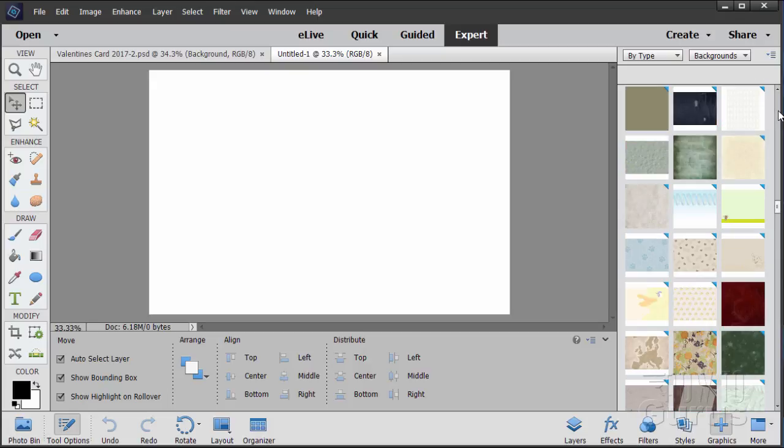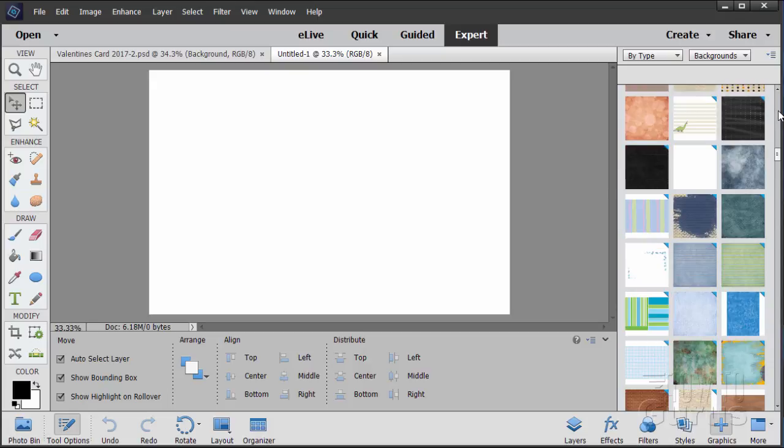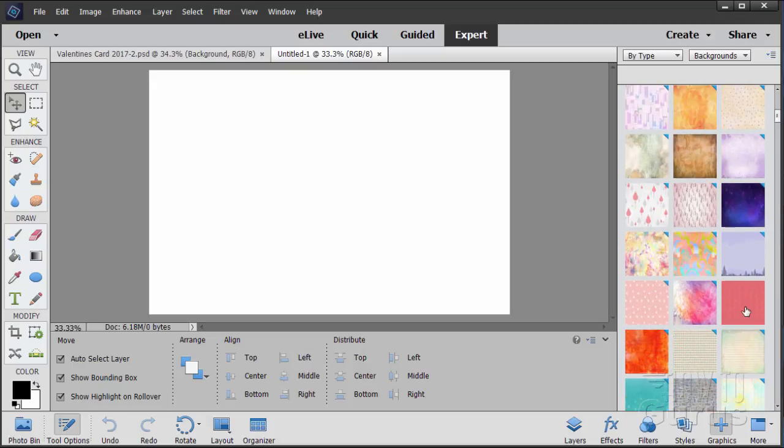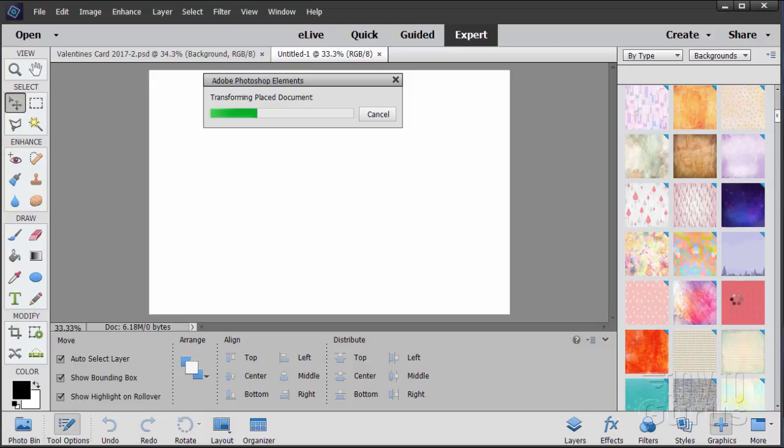And we're going to be putting in two different backgrounds here. I'm going to scroll up a little bit. And there we go. The first one I want is right here. That's called Red Hearts, as you can see. And simply double click on that to place that onto your page.